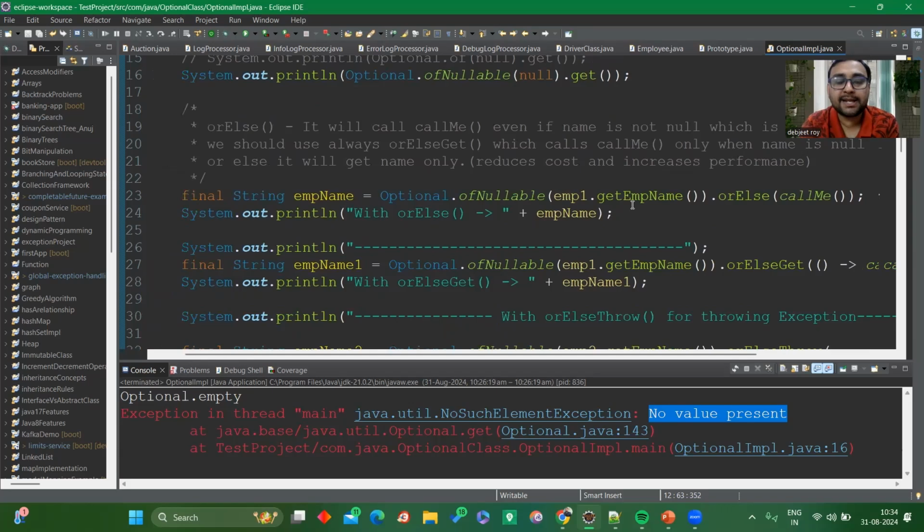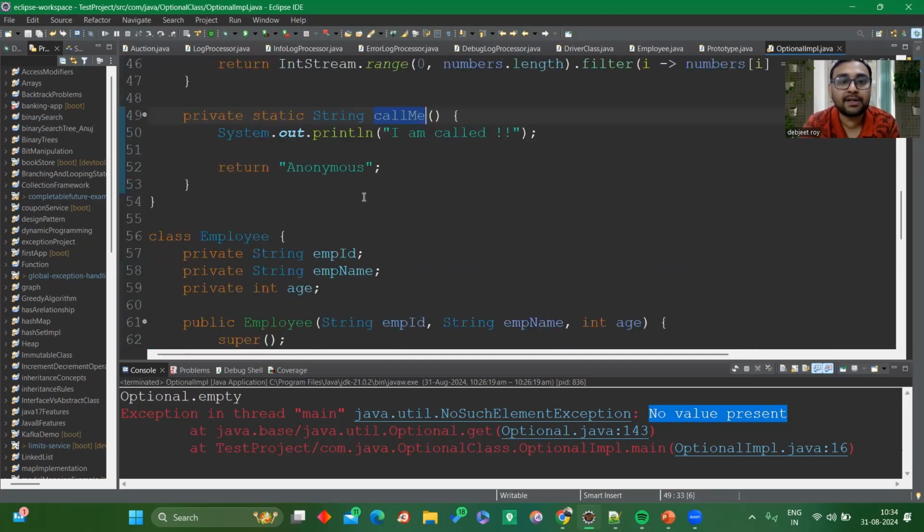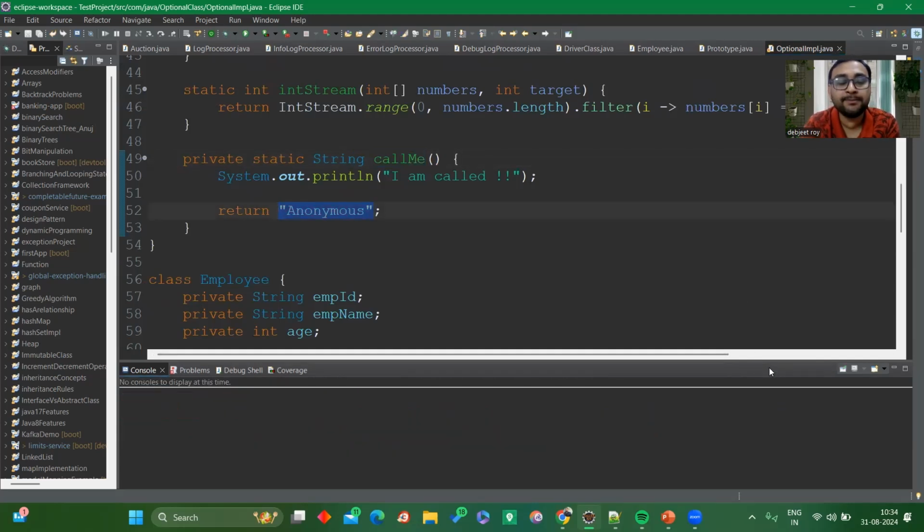From here, we are doing Optional.ofNullable, fetching the employee name. It will check whether the data is null or not. If data is not null, it will return me the exact value. But if data is null, then what will happen? It will call this callMe method. Here you can see I've created one callMe method. Within that, I'm returning one string value which is anonymous. It will return the anonymous value, and then this will be printed as "I am called".